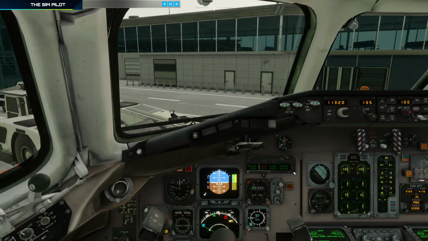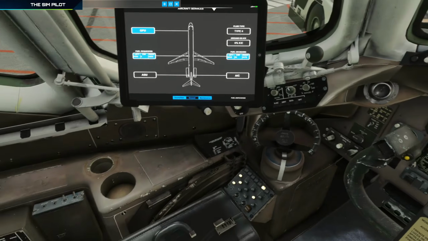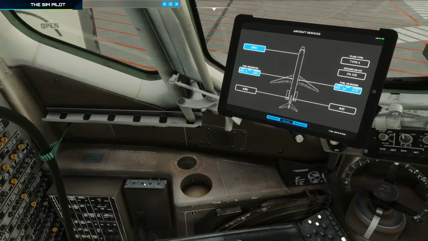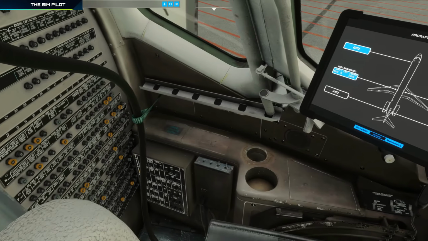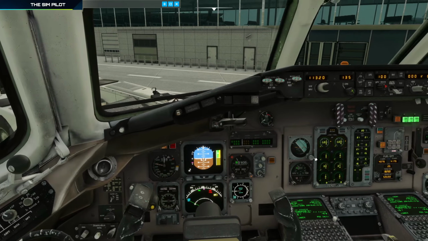Let's test it as well. Can check the oxygen flow too, which is working. And yep, I am okay with everything so far. Let's uncage the standby artificial horizon. 2 clicks will do.